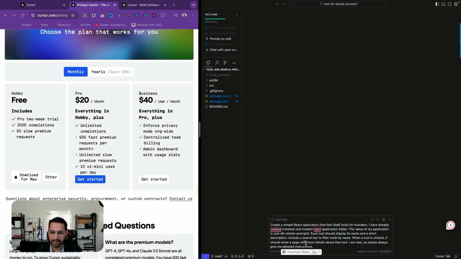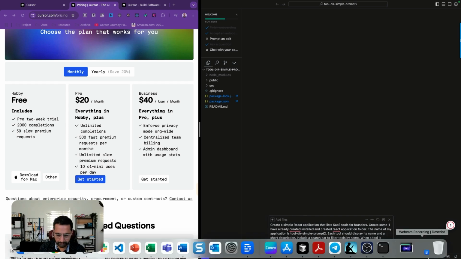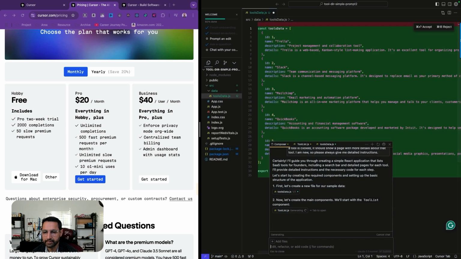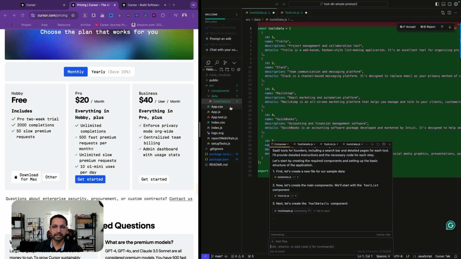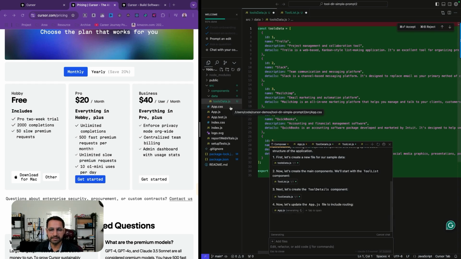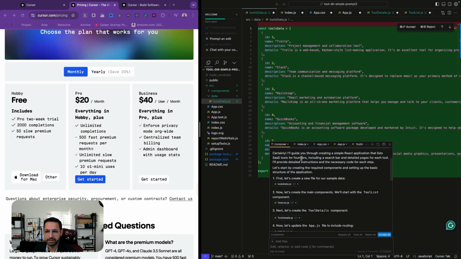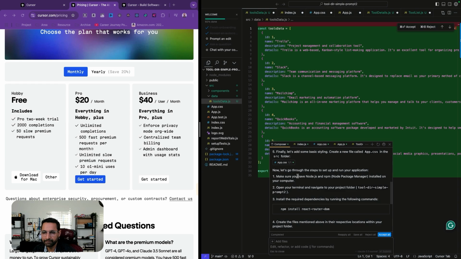So in this case, again: create a simple React application that lists SaaS tools for founders. Create some sample data as well for me. So let's go. Let's start by creating the required components. So now you can see it's already started creating all these files, pages, components, and everything. So let's go through the changes. So summarizing, it's understanding, creation of the files.